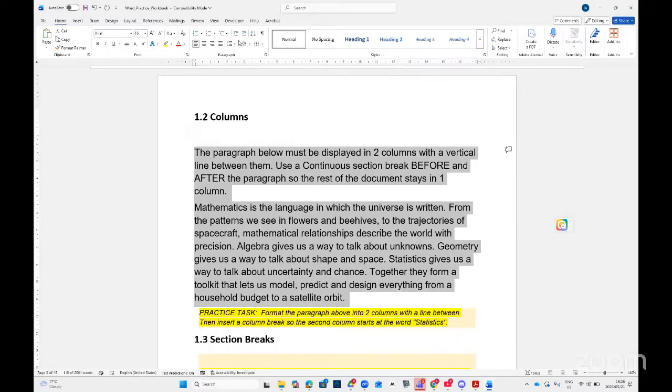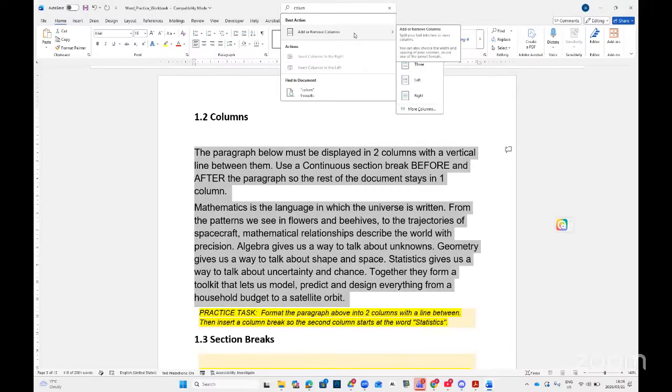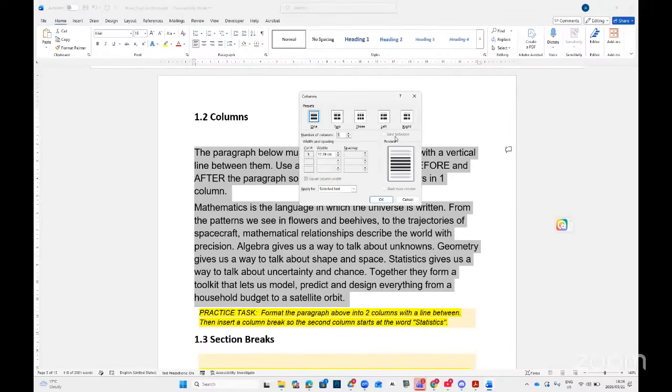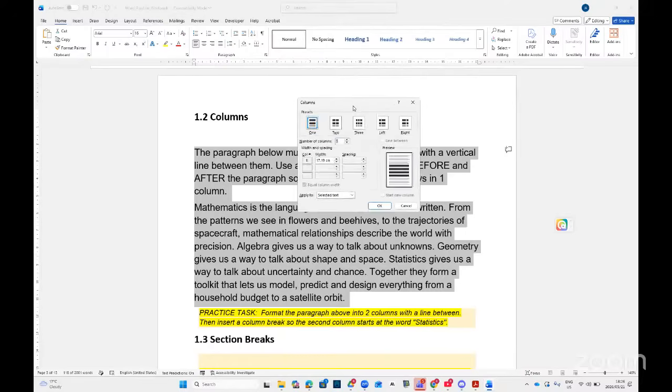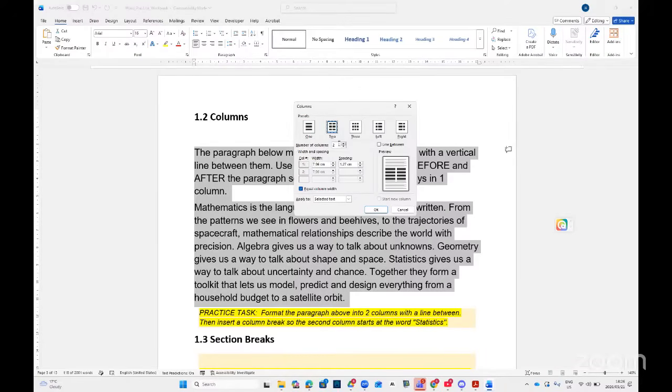And then again, columns you get from layout, or you can use Tell me what to do or search and just put column. And it's going to give you add or remove columns. You go to more columns. And then we need two columns. Sometimes they can tell you three columns. You type the number of columns here. And then you indicate line between.